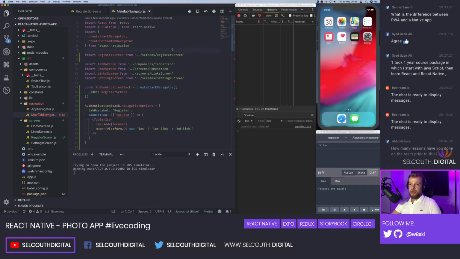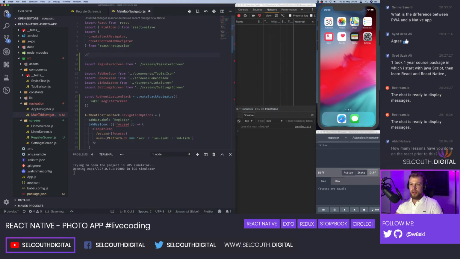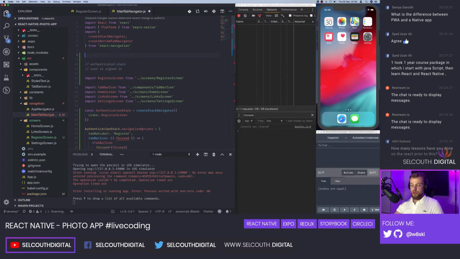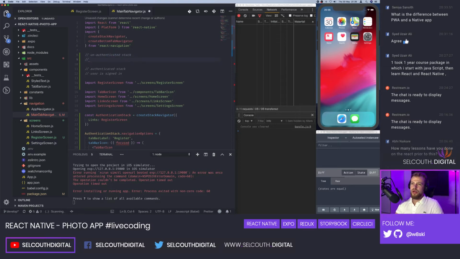So let me just put a quick comment here explaining what we are going to be doing. So what we want to have is two stacks: an authenticated stack, where, you know, the user is already signed in, and we want to have an unauthenticated stack where the user is not signed in.